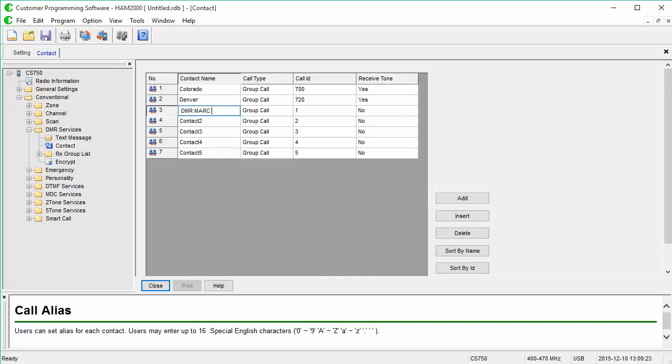Now we don't use dashes because in this new version of the software, in order to get to 2,000 channels and 65,000 contacts, they had to remove certain characters that you can put into the contact list name. So your software may support the dashes, so feel free to put them in however you want.